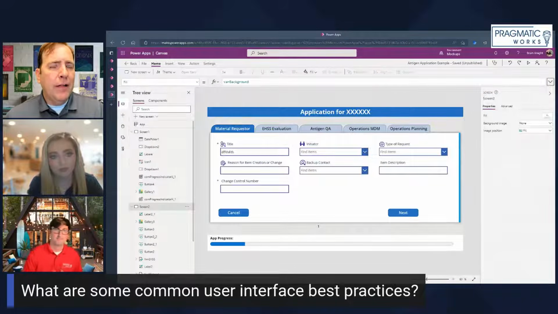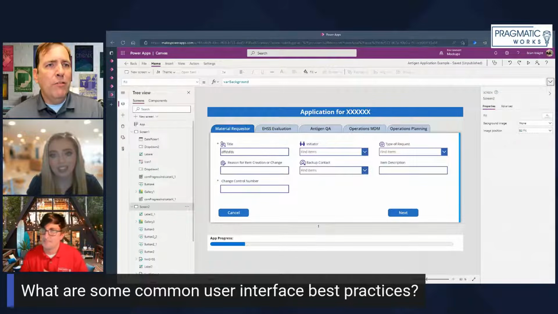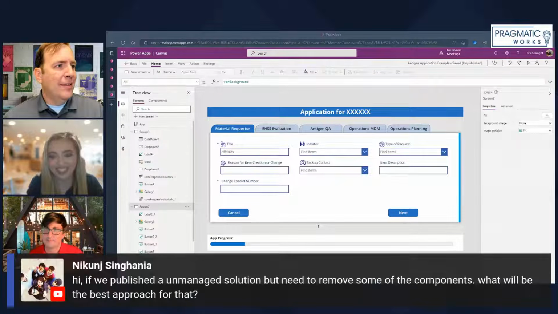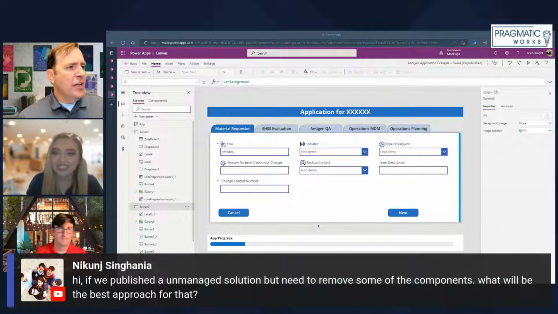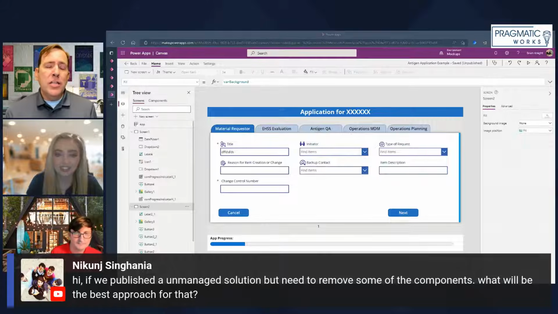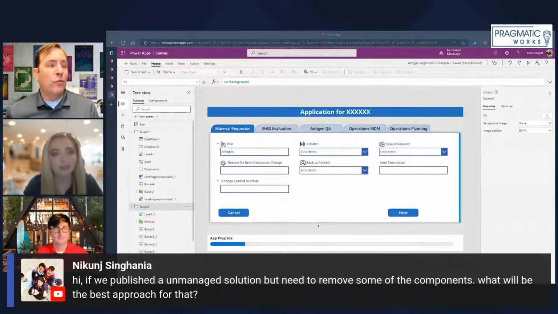And I hope we have time. Looking at questions here in the chat window, one of which I did star. It's this gentleman right here, Nikunj. His question is around managed and unmanaged solutions. We should have had this as one of our top 10 questions. What's the difference between managed and unmanaged?